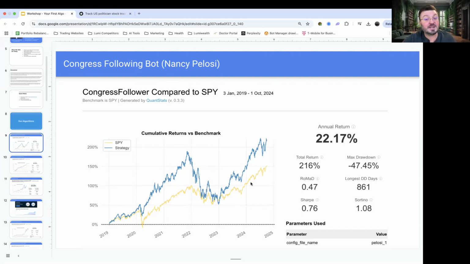And you can see that she does a heck of a lot better than the S&P. Specifically, over this time period, she's done about 22% a year, or 216% in total, is what this bot has made over this 4.5 year time period. So pretty damn good returns. If you had been following with this bot, you would have tripled your money since 2019. That's a pretty damn nice return.